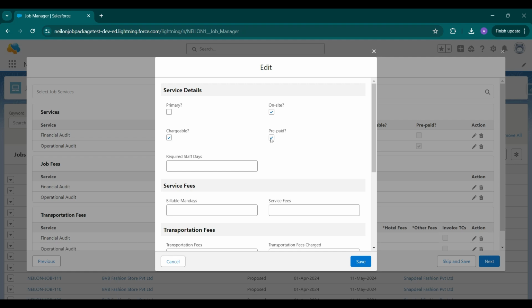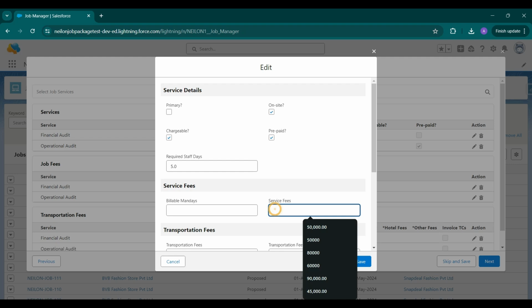Prepaid checkbox will be automatically set as true if job type is set as prepaid in step 1. Provide the number of man days required to complete the audit in required staff days. In the service fees section, provide the number of days to be billed in billable man days. Services fees will be auto-calculated using billable man days and required staff days if price plan is available for the customer. If you do not want to use auto-calculated service fees using the price plan, you can provide service fees manually.